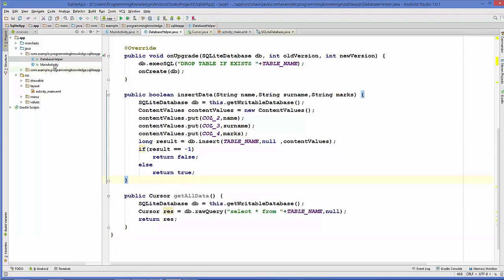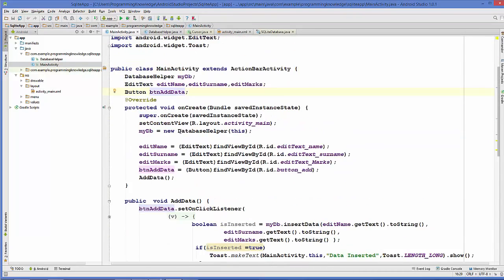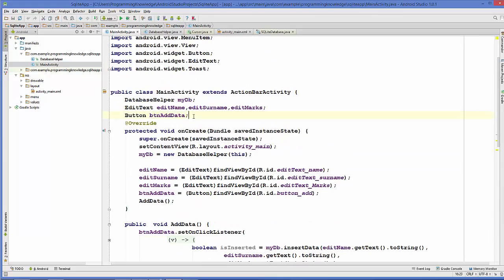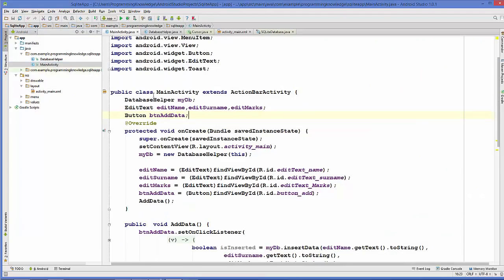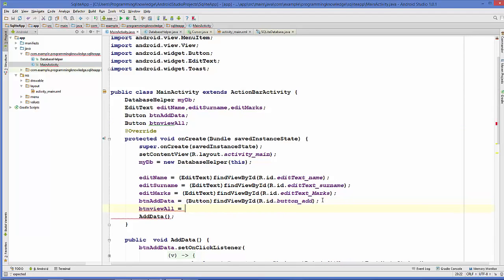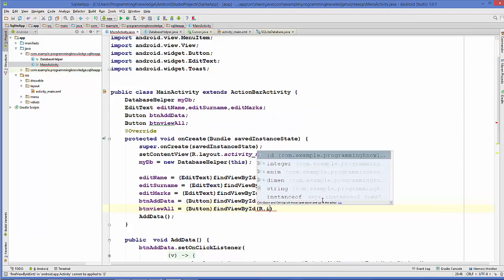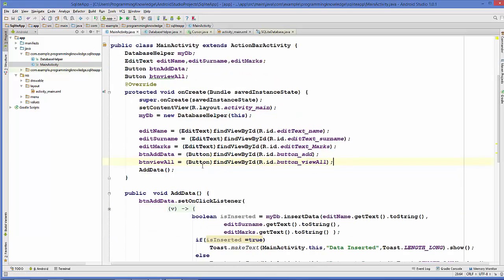Now we are going to go to our main activity .java class, and in here first of all we will create the variable for the view all button, right? If you remember, we have created this view all button, so we will create an instance for this here. And now we will cast this button. Now once we have casted our button, we can use this button object to call set on click listener, right?